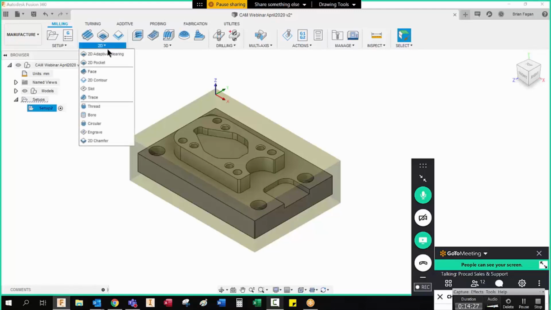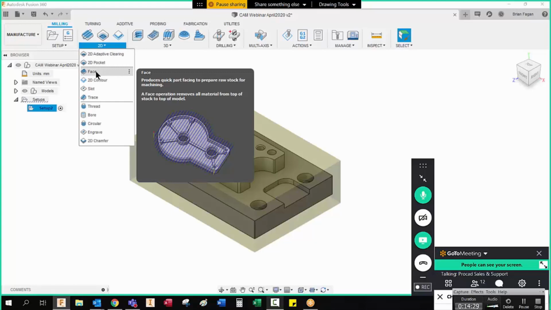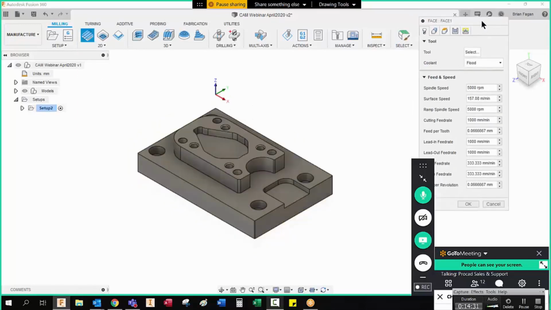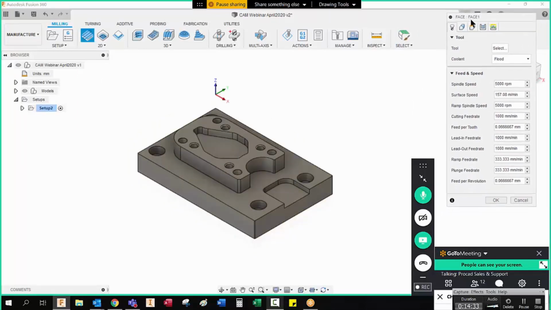So we're going to go 2D and look for the face mill option. Here we have a dialog box. The first thing we want to do is select a tool. Every toolpath has the same 5 tabs: the first tab being tool, the second geometry, then heights, passes and linking. The passes tab is all about when the tool is engaged in the material, and the linking is all about when the tool is entering or exiting the material.